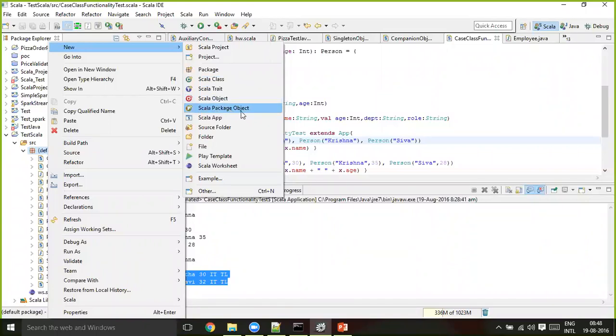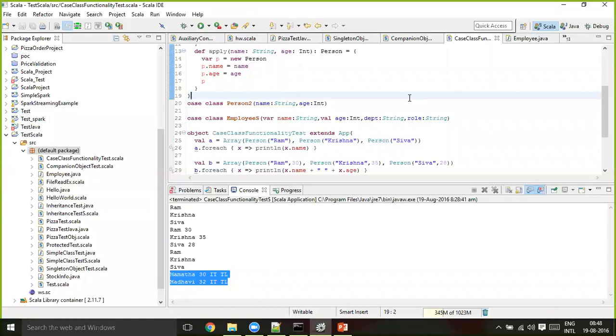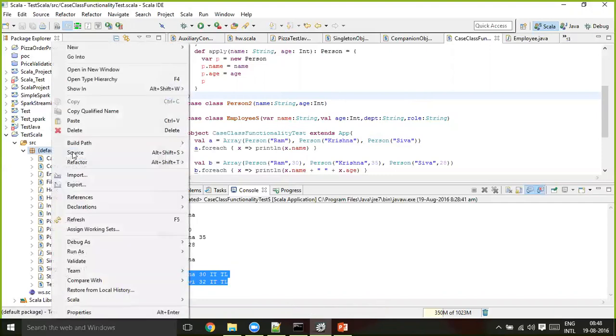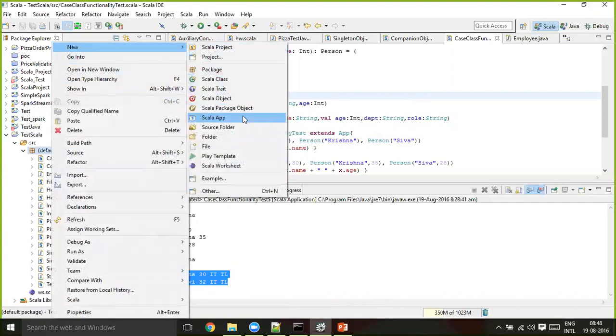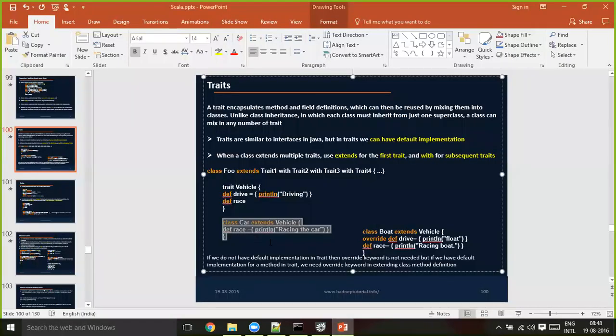Scala package level object is an object that gets created at package level. It exists, but we don't use that much. It's a limited nature of your object. That is with respect to the Scala related components in your Eclipse. Scala worksheet, anyway, you have seen that. It's like a Scala interpreter on your Eclipse.